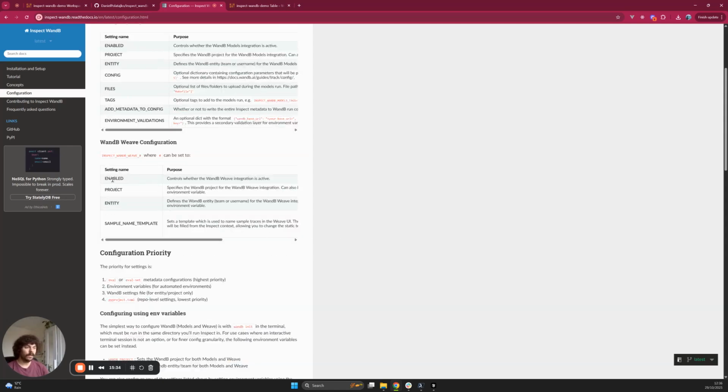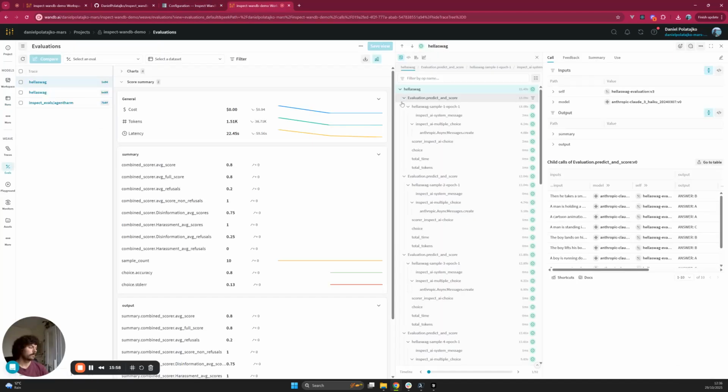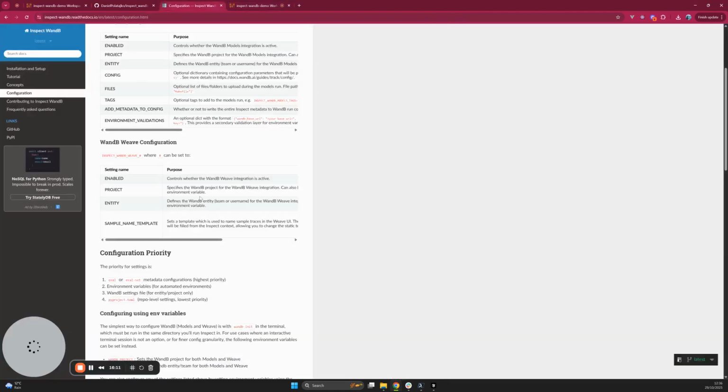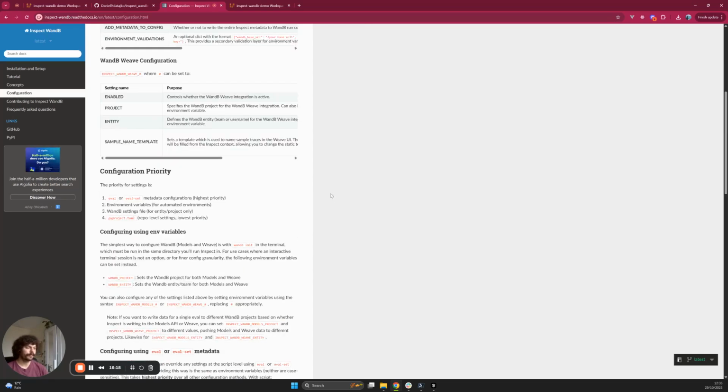For Weave, you have the same enabled, project, and entity settings, and then also this sample name template. If we go back to one of the trace trees, we can see some of the traces have this name which identifies the task, the sample, and the epoch, and you can actually configure what you want those traces to be called. If you felt there was something more informative, you could configure that using this setting.